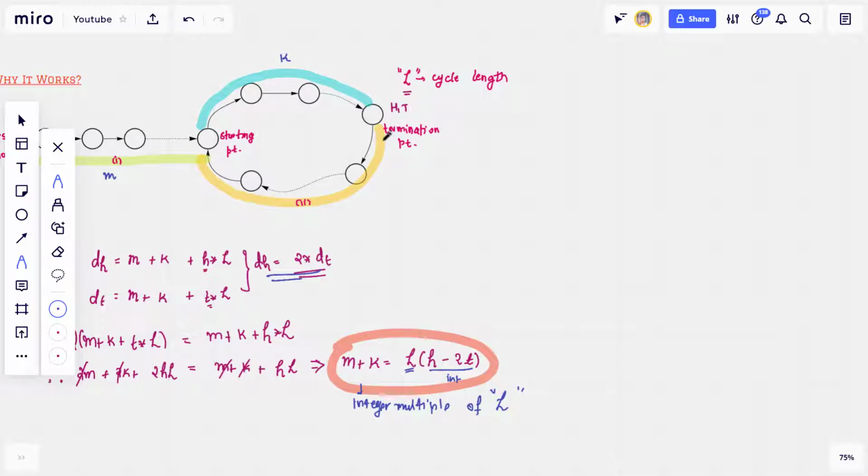Very simple, because we are at some node in the cycle, and if I travel an integer multiple of the cycle distance, then I'll be at the same point. And m plus k, we have already proven, is an integer multiple of L, right? So if I am at this termination point, and I travel m plus k distance, I'll definitely be here. So what if I travel just m distance? Then I will be at a particular node from which, if I travel k distance, I'll be at this node. It makes sense.